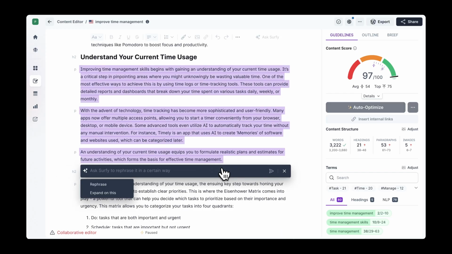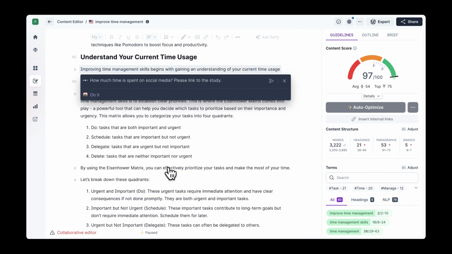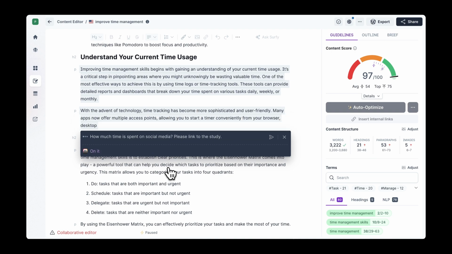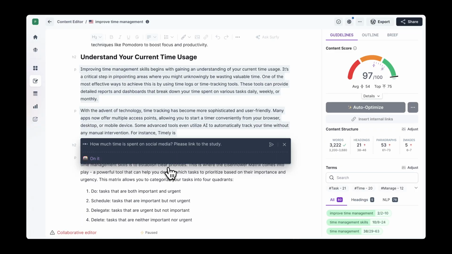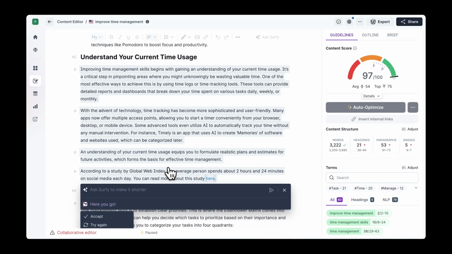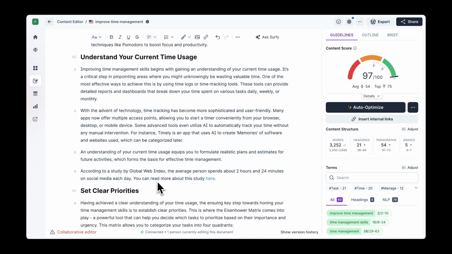If you are using ChatGPT, you can ask it for this information and then copy and paste it into your draft. Since I'm using Surfer though, I'm just going to bring up Surfy and ask it a question within the editor. I will also ask it to include a link for 2 reasons. First is that it's always good practice to verify your sources. And second, linking to your sources can help readers with additional information, not to mention make your content appear more credible. As you can see, Surfy helped me find out that the average person spends about 2 hours and 24 minutes per day on social media platforms according to a study by Global Web Index that it's linked to.